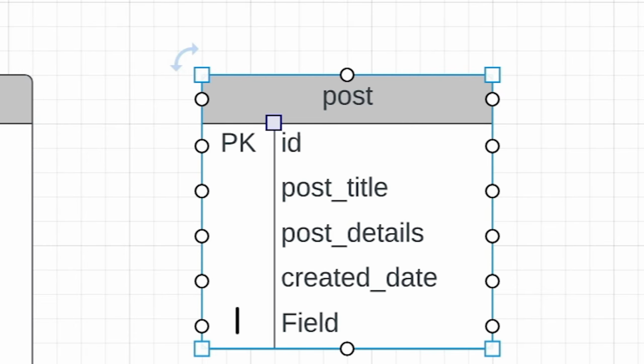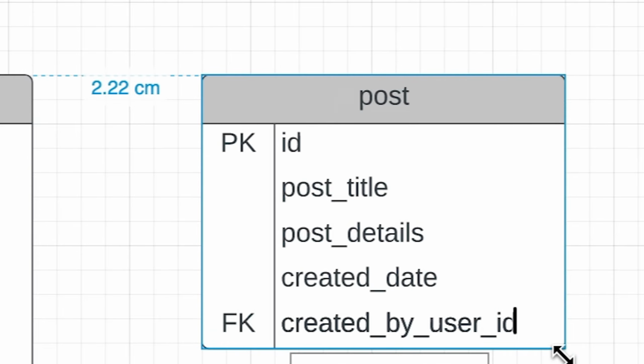How do we record who created the post? We do this by adding a link to the user table. We'll add a new field and call it Created by User ID. This is a foreign key because it links back to the primary key of the user table. That's our post table to meet the second requirement.